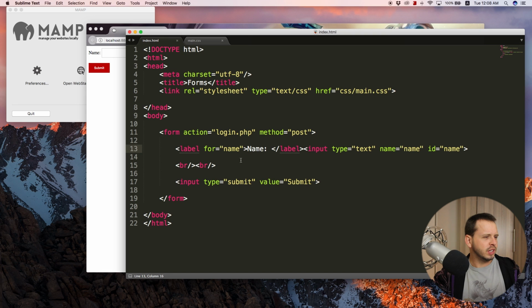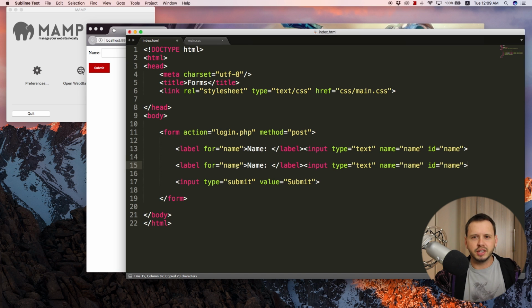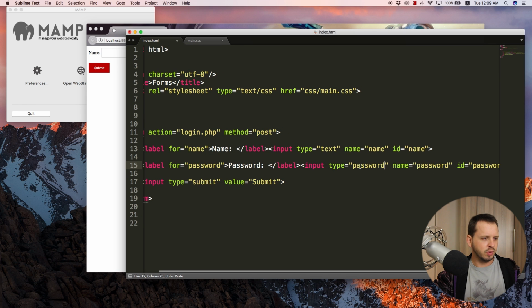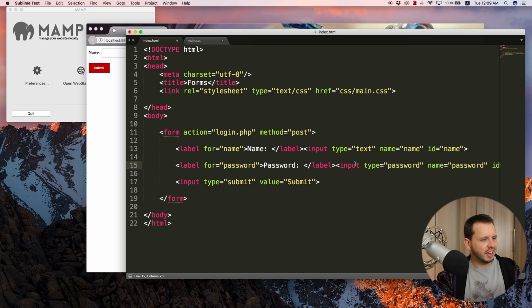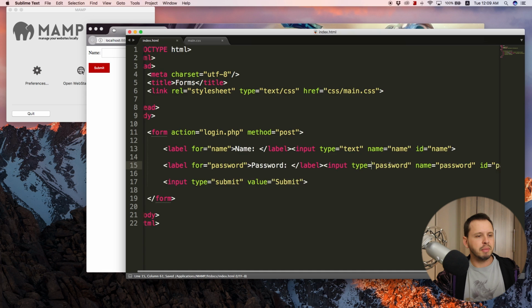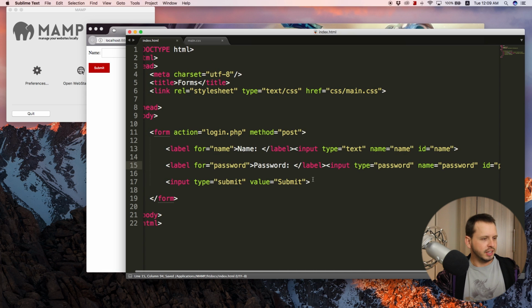So the first thing I want to do is jump back over to my browser. And I want to copy this entire line and paste it down here where the break tags were. So we're getting rid of those breaks. And I think wherever I see name, I'm just going to change that to password. Password and password and password and password. So yeah, basically just copied and pasted that line. And changed all the values for the attribute, the type, the name, and the ID, right?